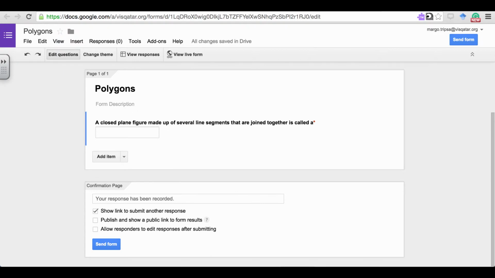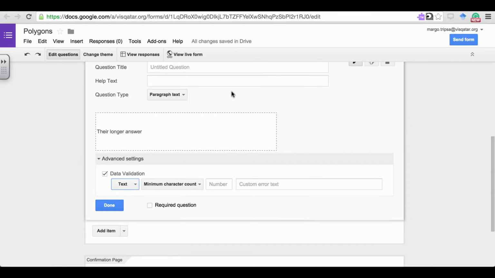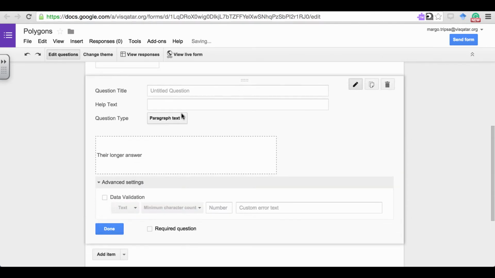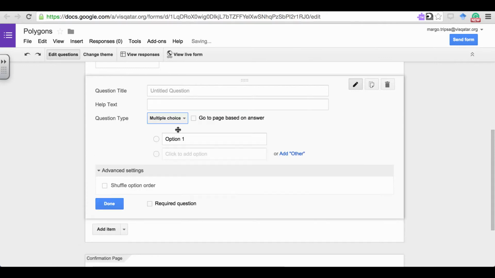Okay, second question type, paragraph text. It is used for open-ended questions. So I'm going to add a question and it's going to be paragraph text. Okay, third question type is multiple choice.